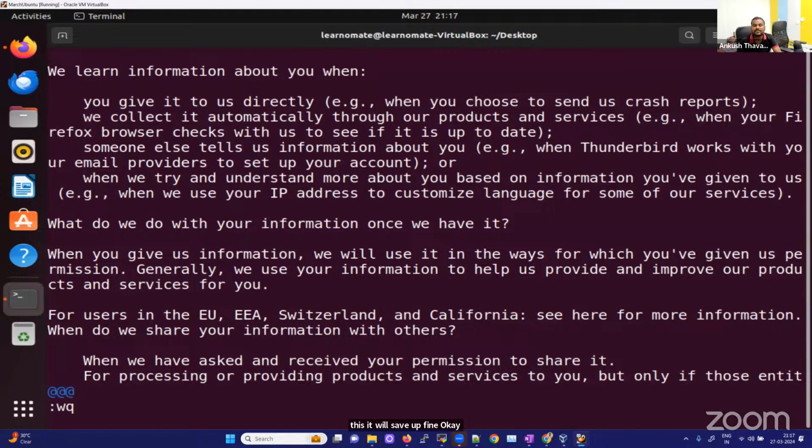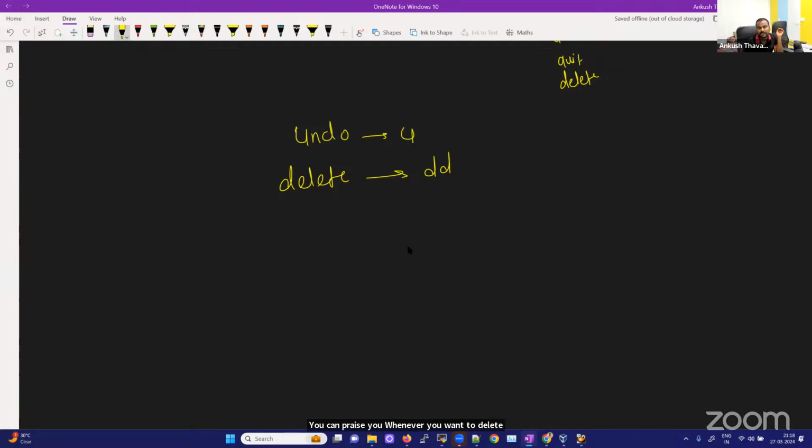So these are the small operations which we discussed. Whenever you want to undo, you can press u. Whenever you want to delete the current line, you can press dd. Whenever you want to save, you can press colon wq. Whenever you want to quit, you can press colon q exclamation mark. Whenever you want to save a file with a different name, that is save as, you can press colon wq exclamation mark. Both are the same, save and save as, but save as has options like giving a different name also.